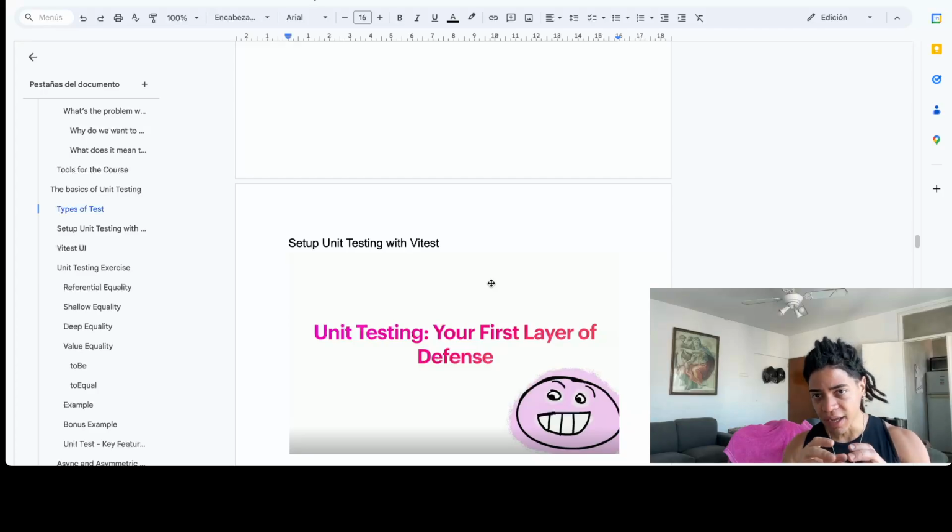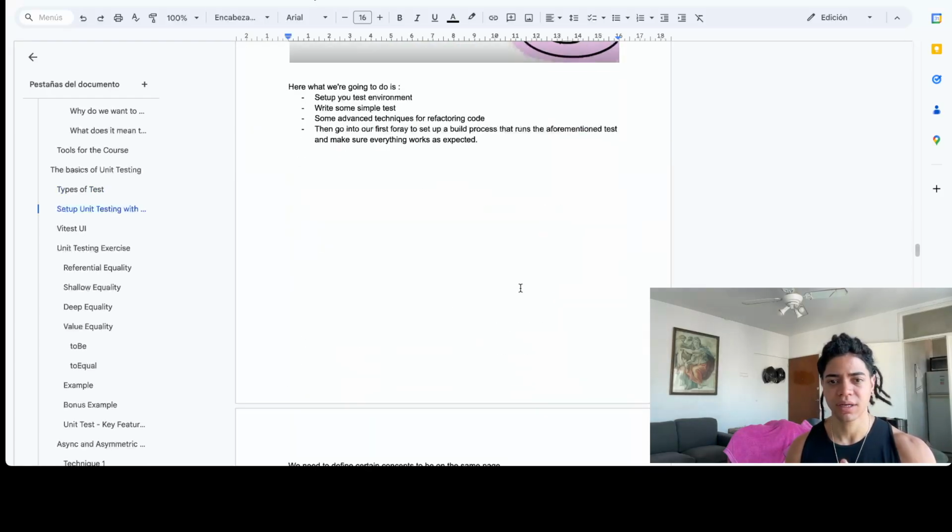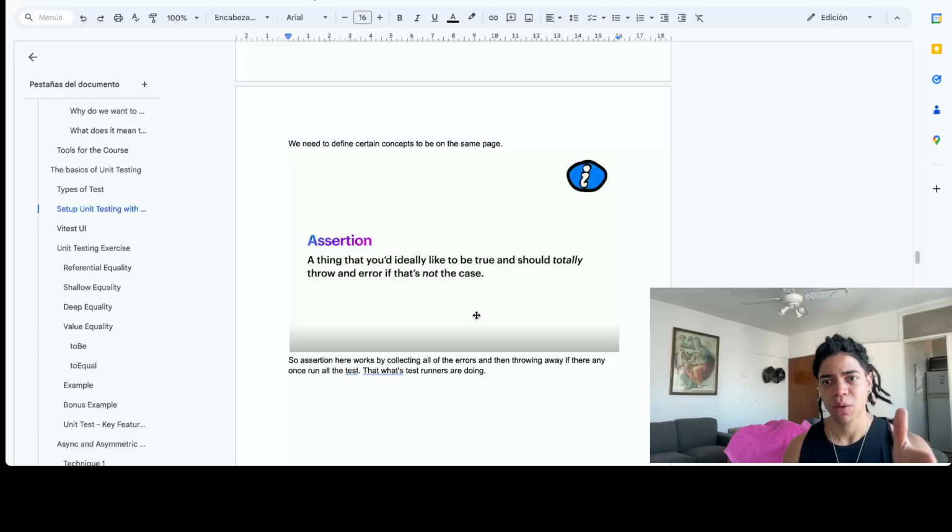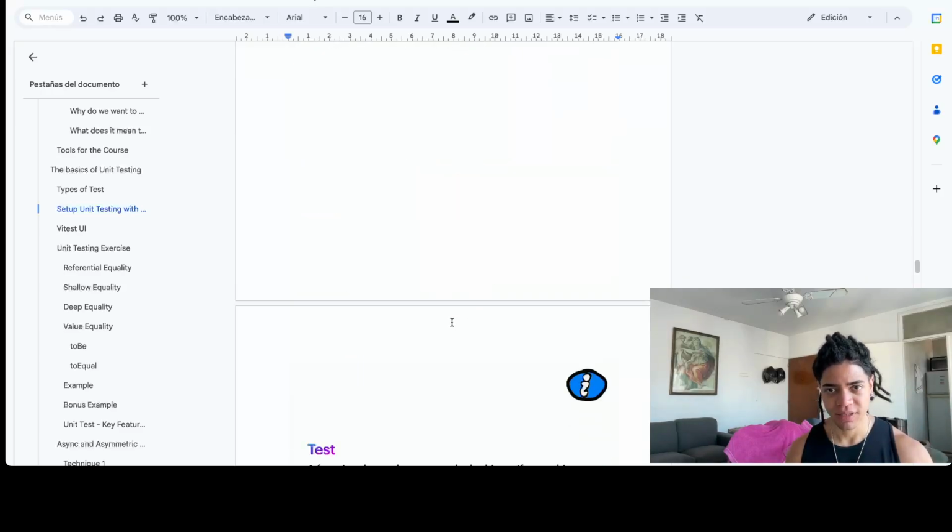So this is now a more hands-on practical approach of what we're going to do here. But the idea here is to understand why we're doing the things that we do. And in today's video, we're going to focus on creating these GitHub Actions. But before that, briefly describing the unit testing concepts: assertion, test, and test suite.